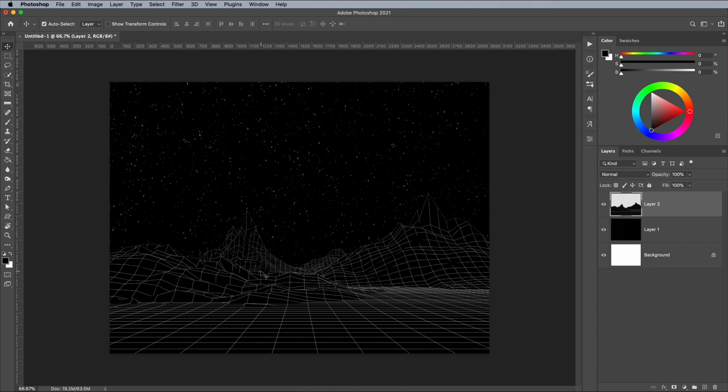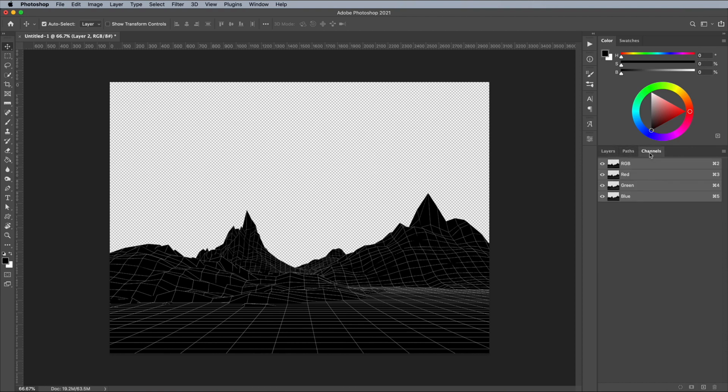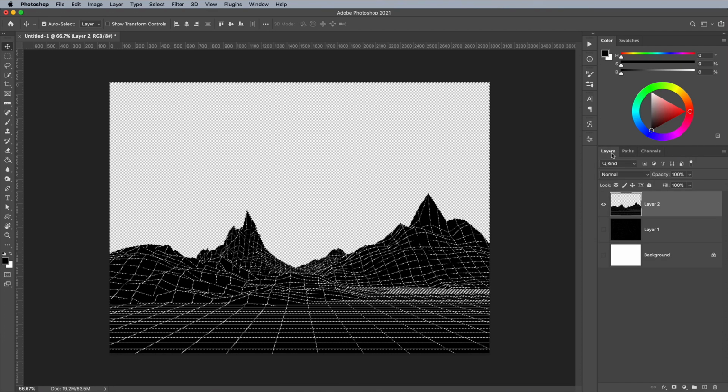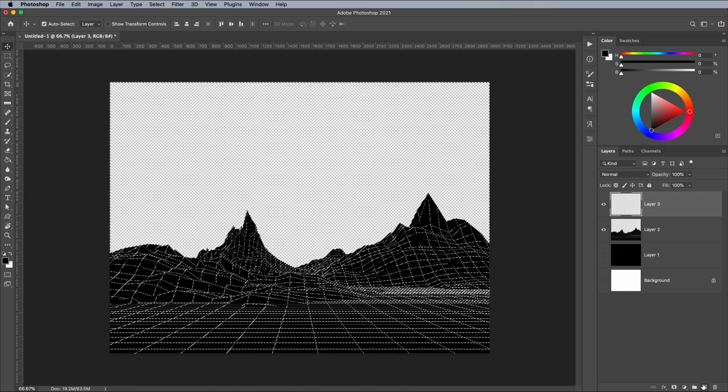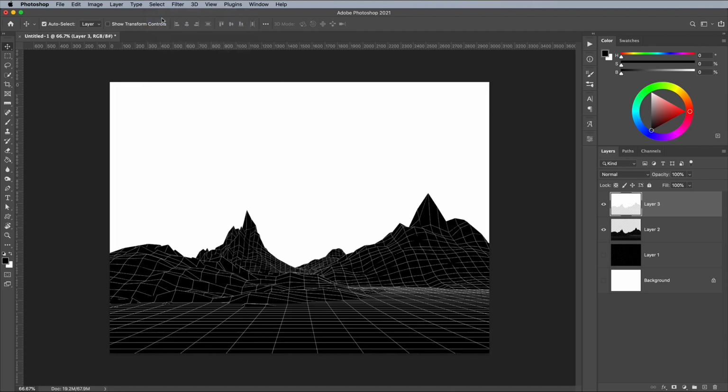In order to make a selection of just the white grid lines so we can apply some lighting effects, turn off the visibility of the other layers, then open up the Channels panel. Hold the Command key or Control key on Windows and click the thumbnail of any channel to load its selection. Back in the Layers panel, create a new layer and fill this selection with white with the Command and Backspace shortcut. Reduce the fill value for this layer to 0%.